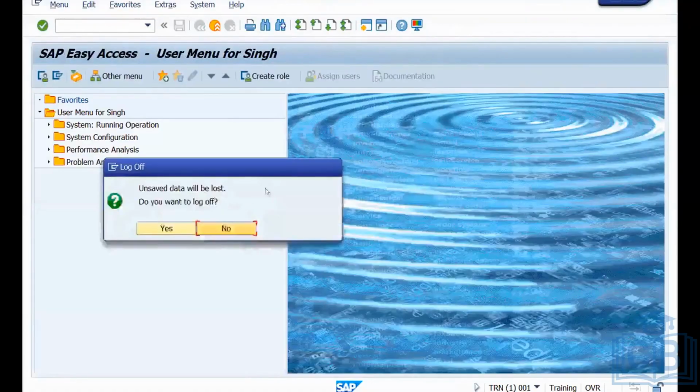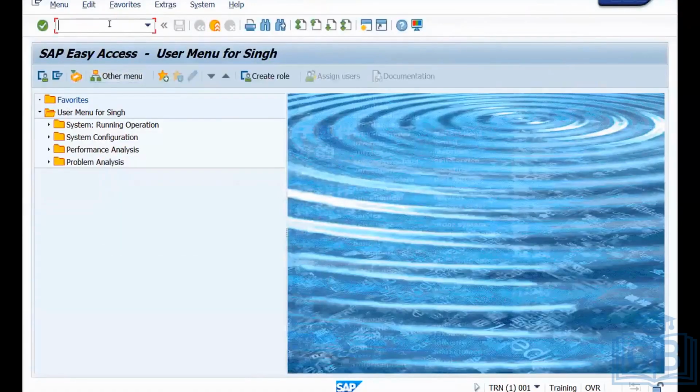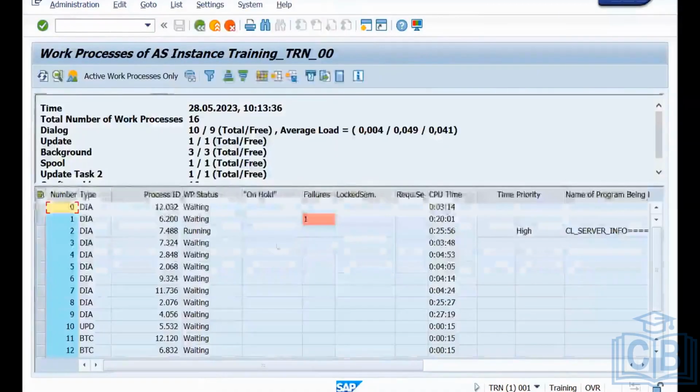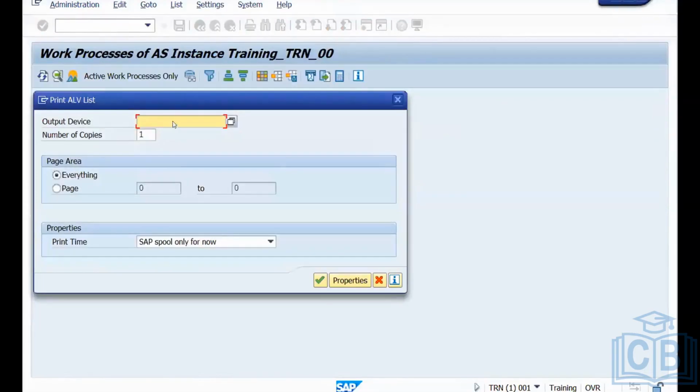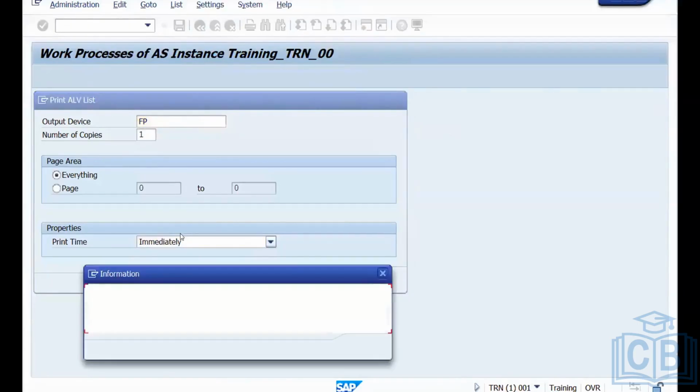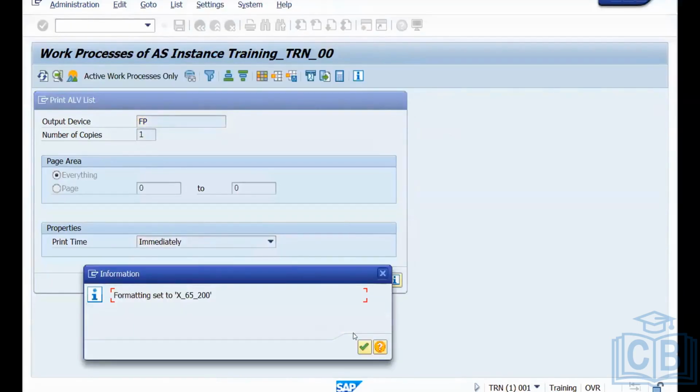I will run some SM50 transaction code. I want to take the printout of this one. Print. Now this time, output device, I am selecting my front-end printer. Output device is front-end printer. Here I say immediately. I want to take the printout immediately.